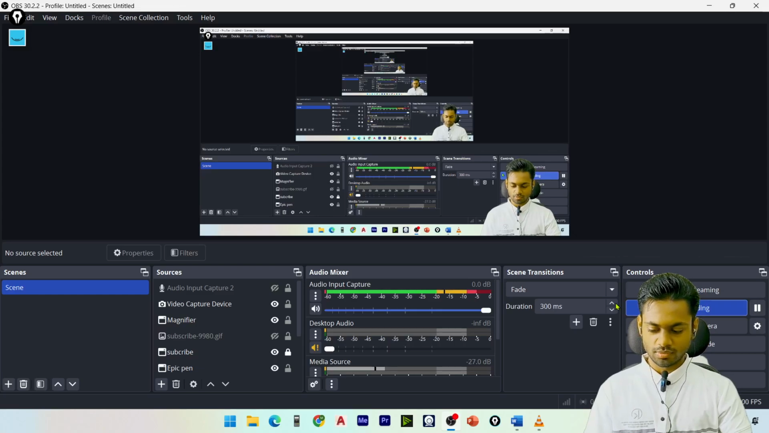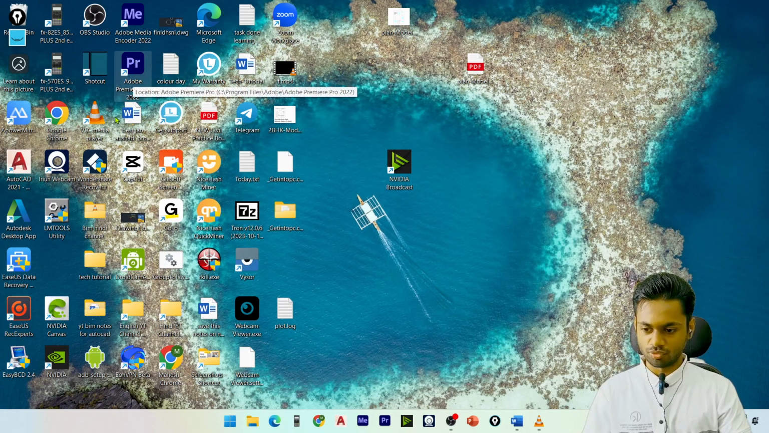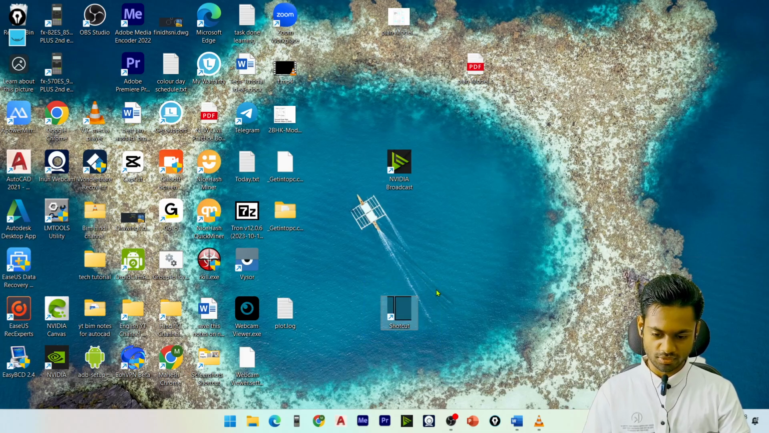Alright, so if you have less than 4 GB of RAM, I tried many of the editing software, like you can see Premiere Pro 2022. I tried Filmora, but the only one that worked for me was actually a software called Shotcut. You can see it here on the screen. This software you can just download online and it's completely free.